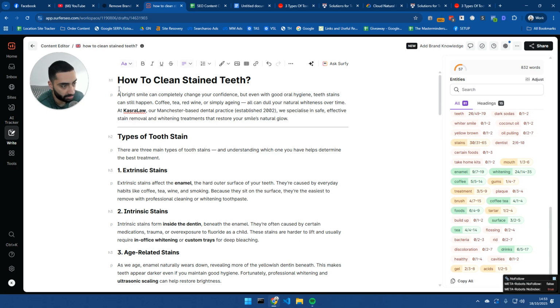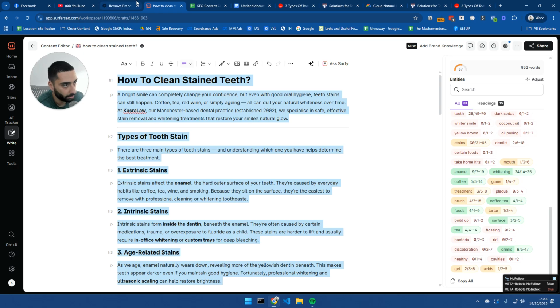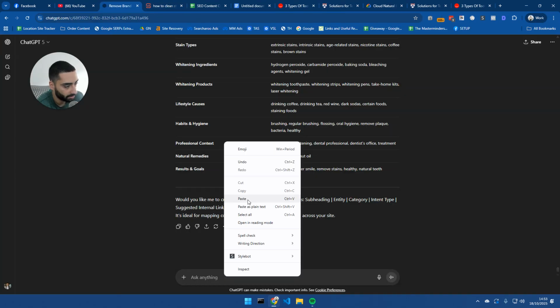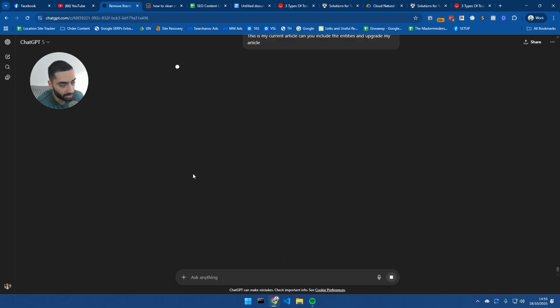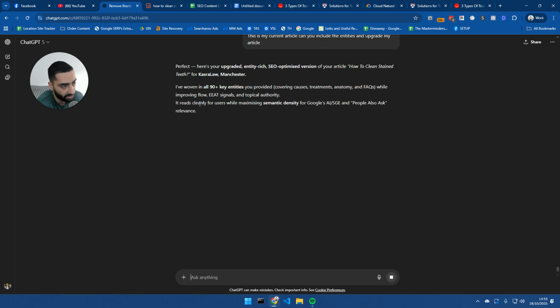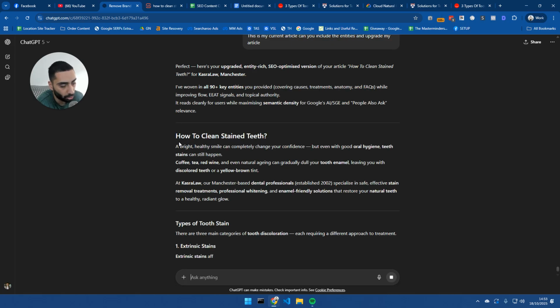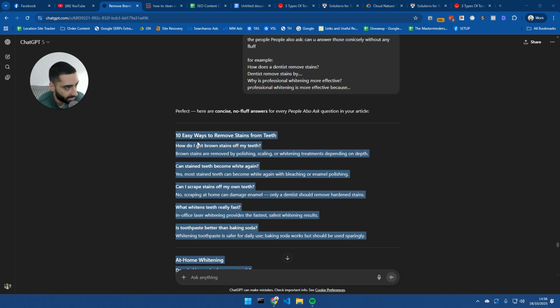So then I'm going to copy, and paste this in here and say, this is my current article. Can you include the entities and upgrade my article? This is going to give us a lot more context when it comes to actually including the subheadings in a natural way in our article. So it has just created our article here.